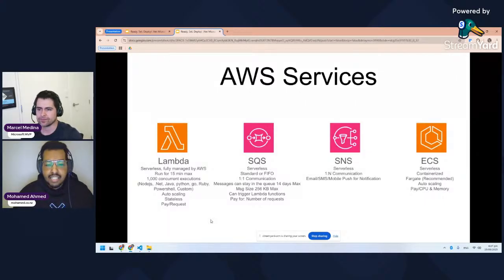The messages can stay up to 14 days maximum. So you have to work around your logic if your logic requires the message to stay longer than that. I don't know why, but you have to move it somewhere else. You can move it to DynamoDB or anything else you want.